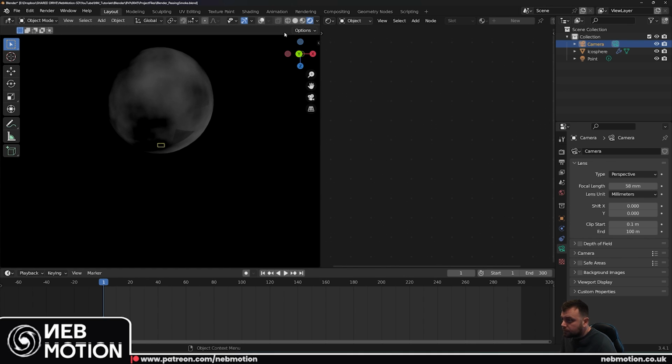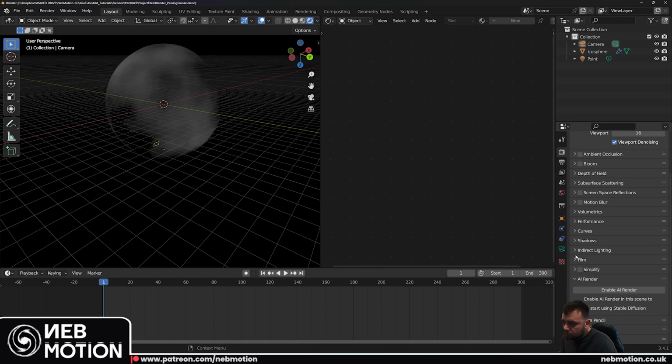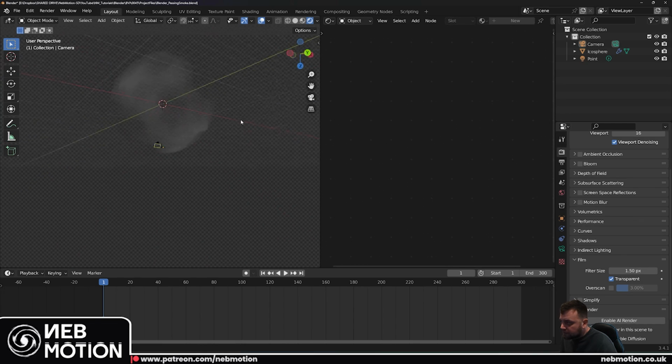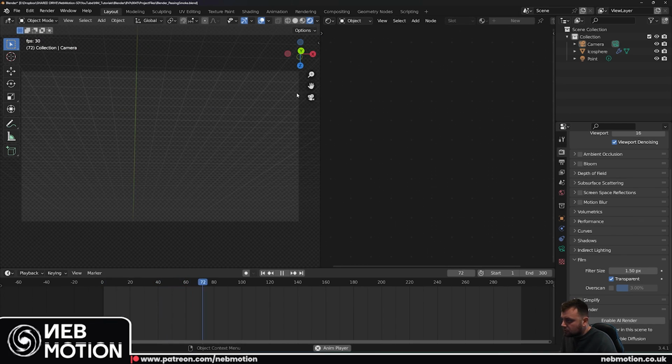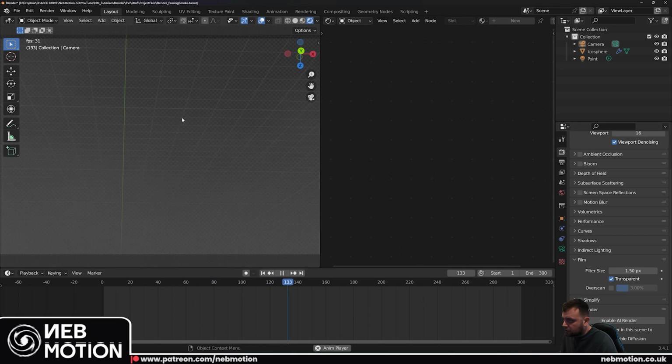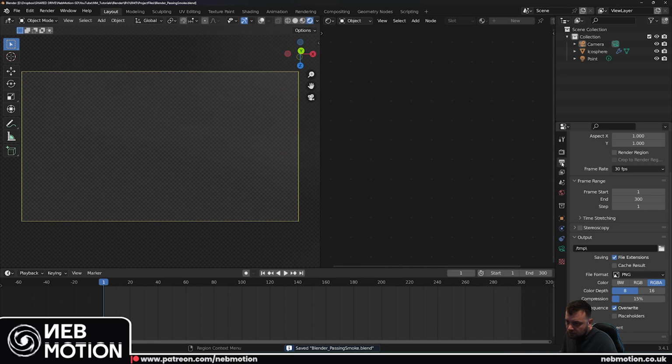What you've got to do is go over here to your Eevee render settings and scroll down, and under Film, you need to change that to Transparent. And now you're going to see the black background has disappeared. So now it's quite hard to see the smoke, because obviously it's black and grey, it's a grey checkerboard, but it is there. And go to our output properties.